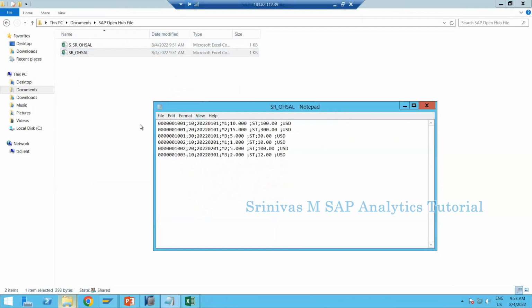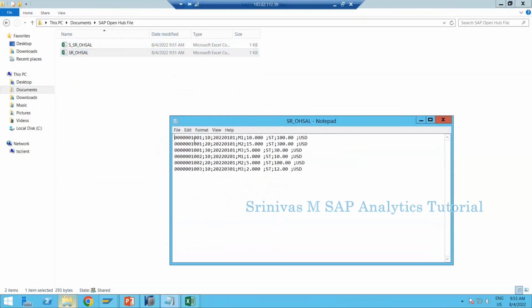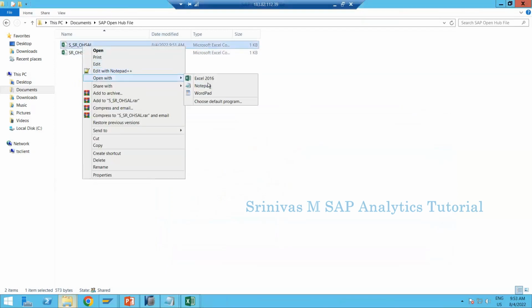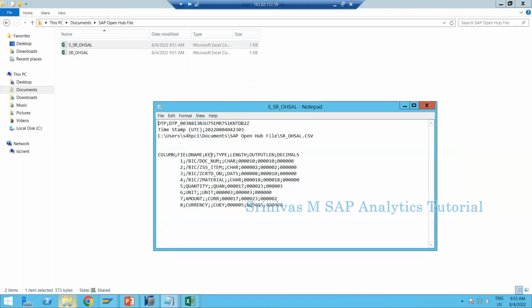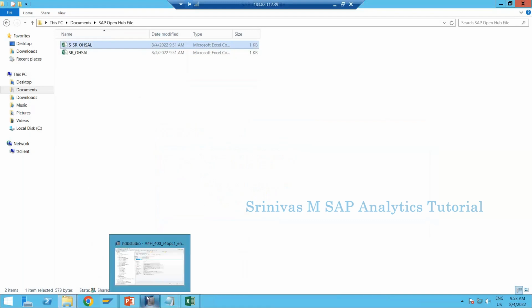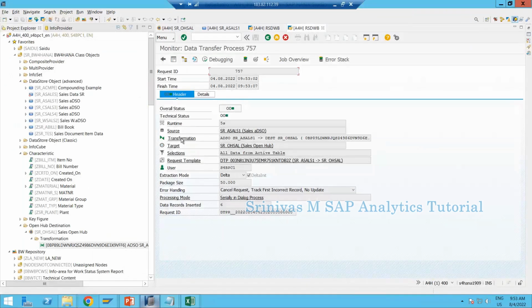You see, in the data file there is no header row. The important thing is that it is only providing the data information. So if anyone takes this file, they don't know which column is what. For that reason SAP is creating the header file separately. If we provide this header file also, then they get to know that the first column is document number, the second column is item, the third column is created on, something like that. And they also get to know the data type and length. So that's why the system is generating two files. So in this way, when we execute an OpenHub destination, SAP generates the file.